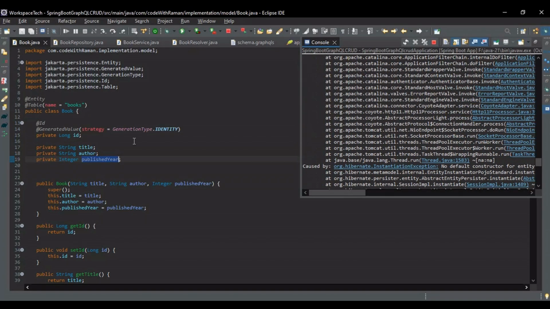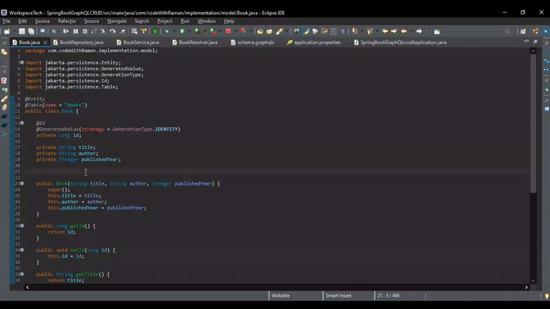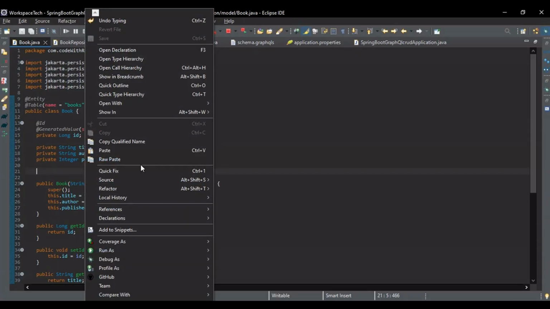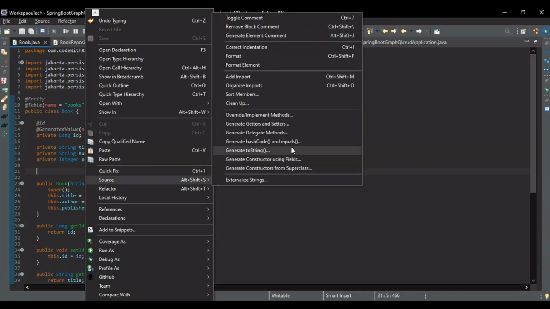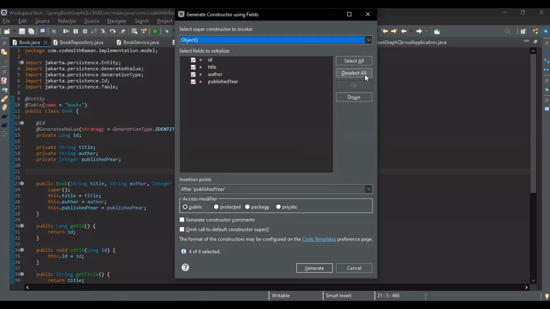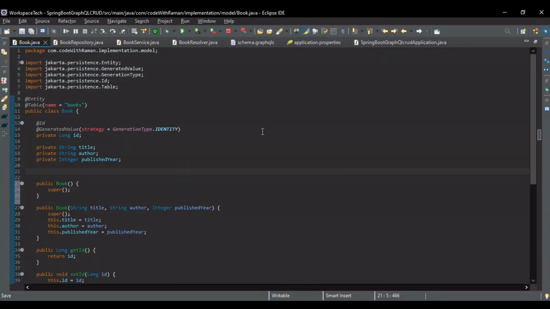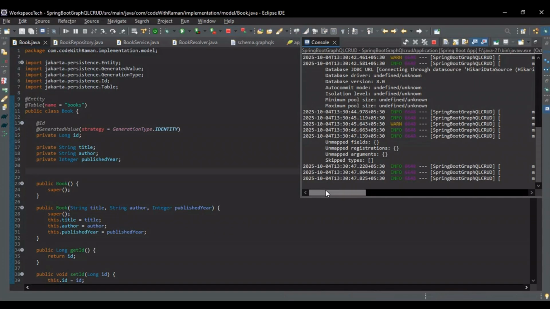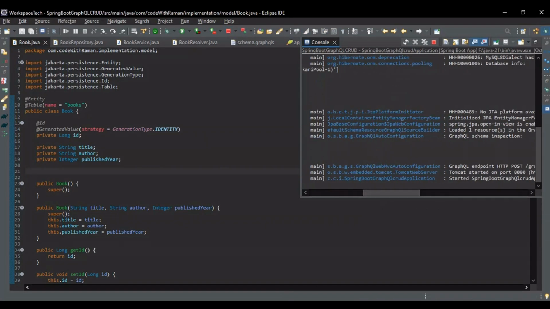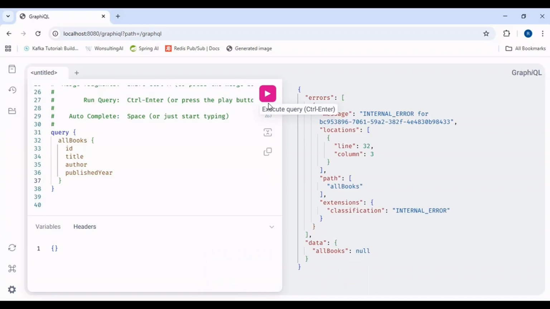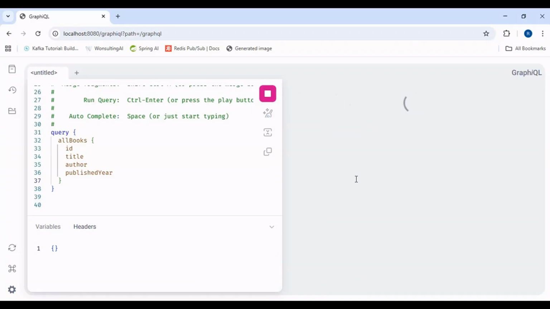Oh, okay. We are basically not having a default constructor specifically defined. So I need to define a default constructor as well. That is why it was not able to create an object. So our application has started. Let me go again and fetch the data again. Yes, it returns the data. We were missing the default constructor.